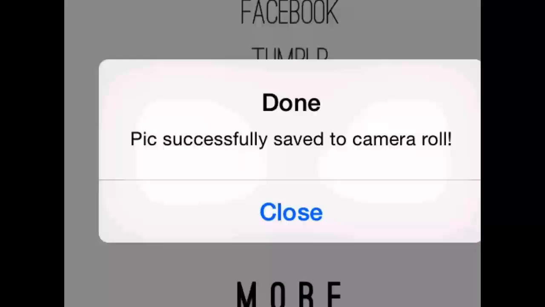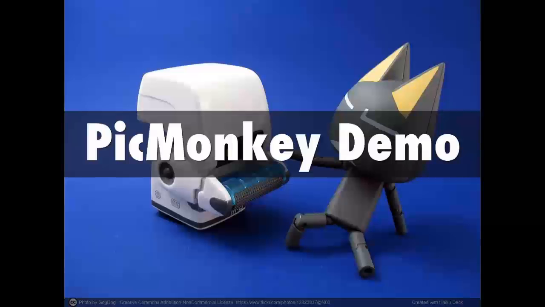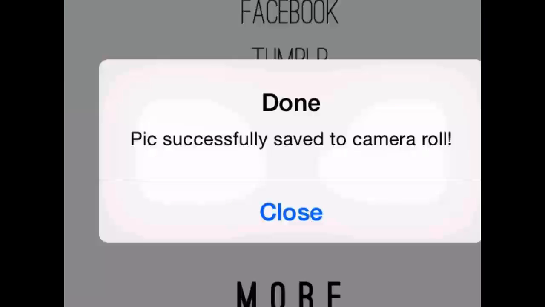After you're done with that, you just hit done, and then you're going to get this right here where it says pic successfully saved to camera roll. From there you can take that picture and start putting it on your products. Now, I mentioned if you don't like using your smartphone or you don't have one, oh, and by the way, I should say WordSwag is $4.99 and it's a one-time fee. You never have to pay for it again.